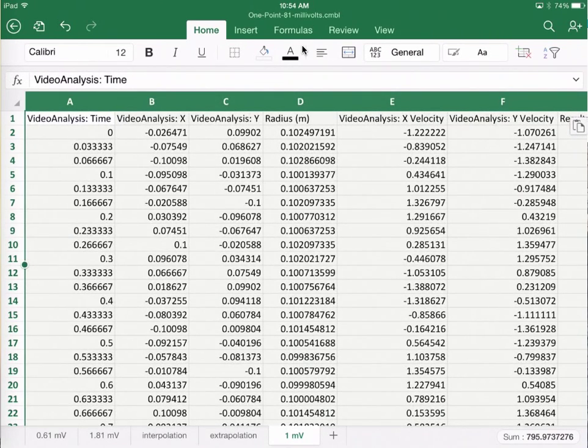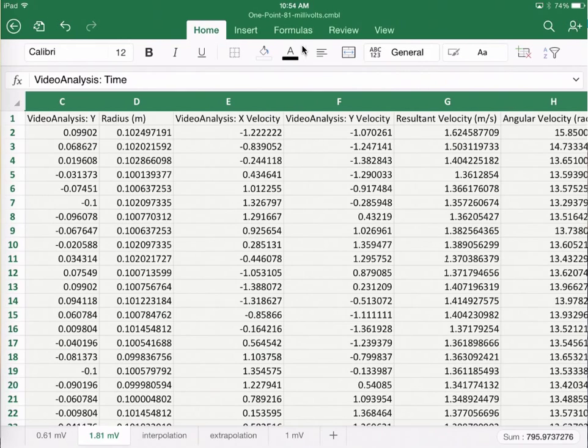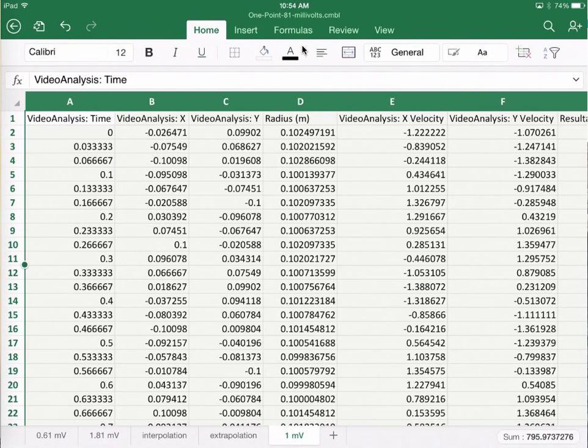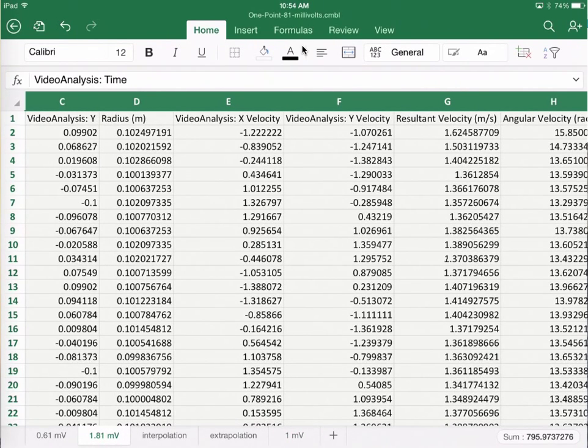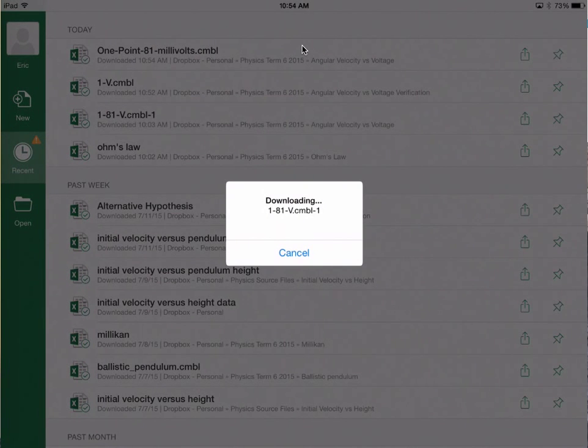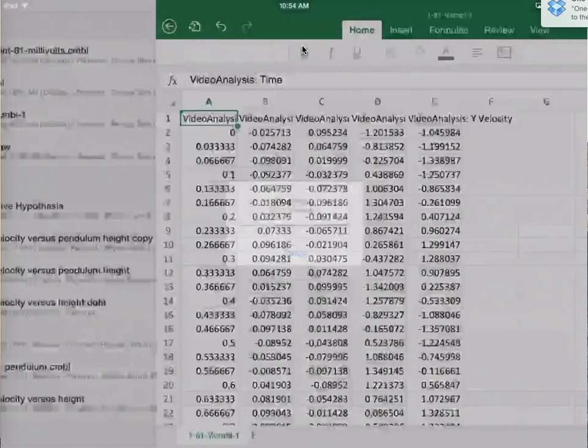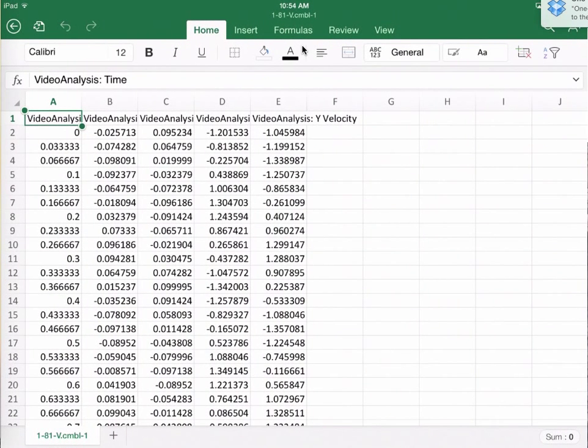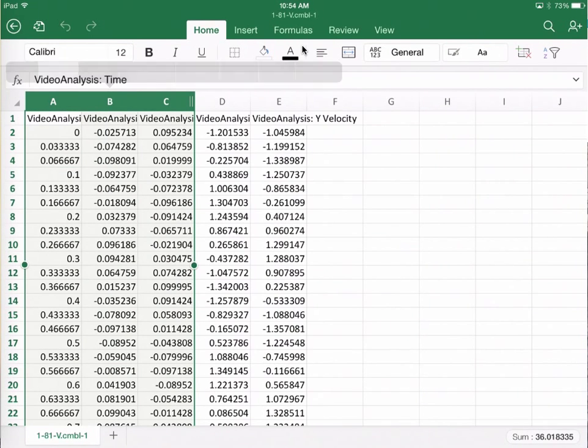So now I just need to go and get the data for 1.81 and then for 1 millivolt. It was a little bit off, so I'm going to go and get that data. The 1.81 is here. I think all that I need is the first 3 columns, so I'm going to copy that.